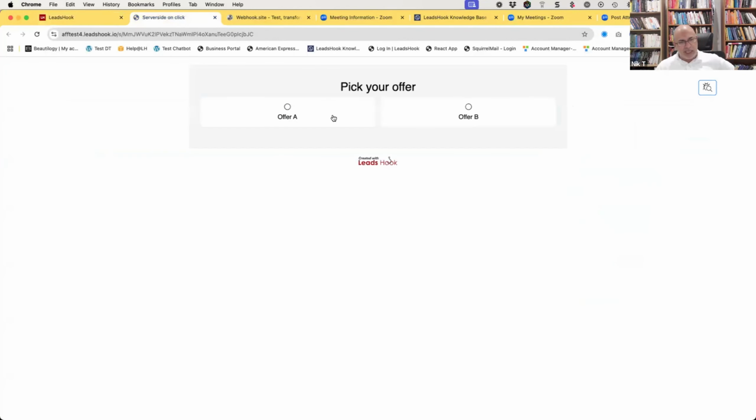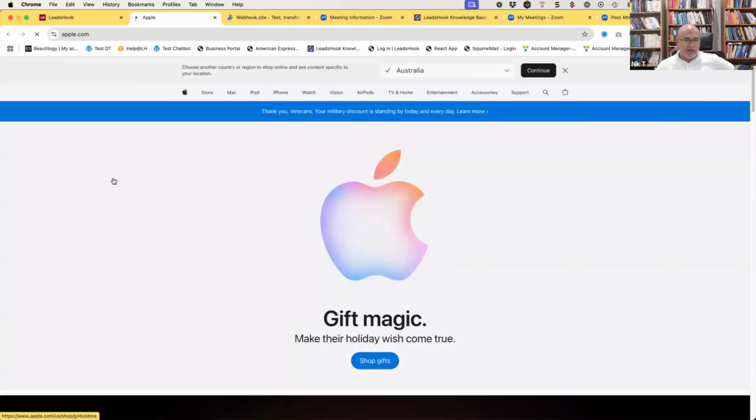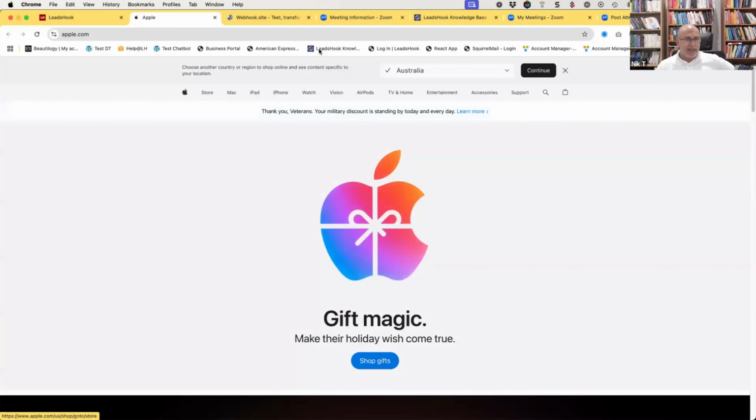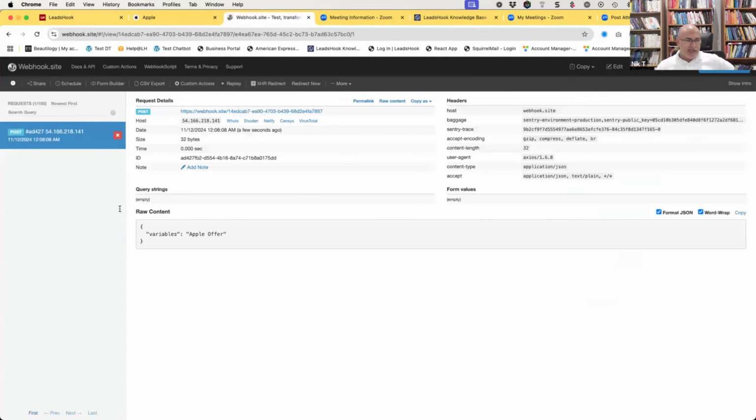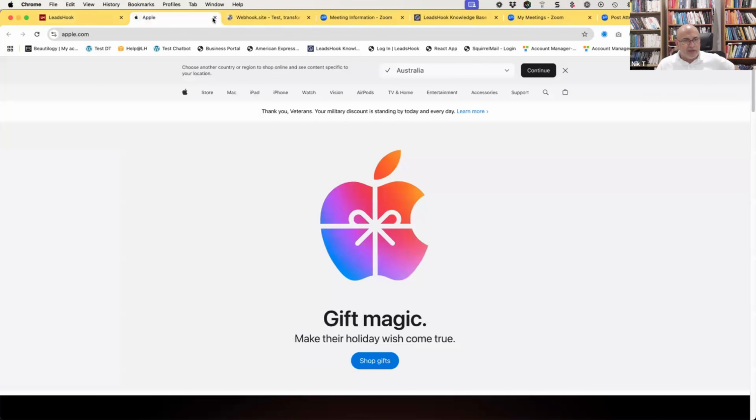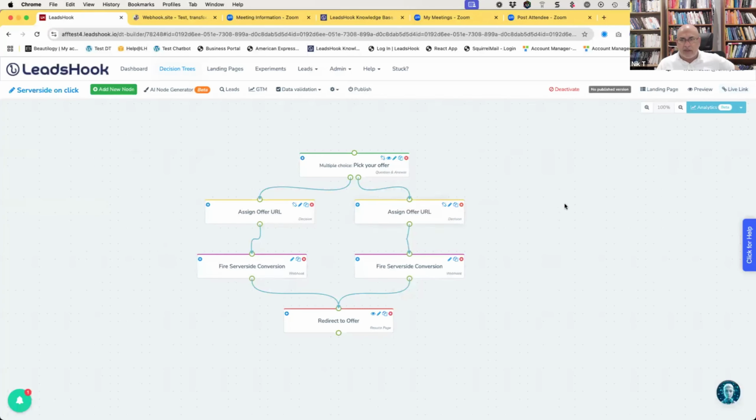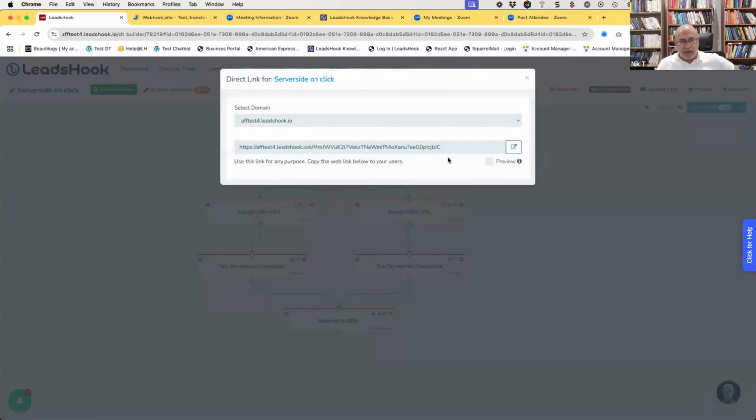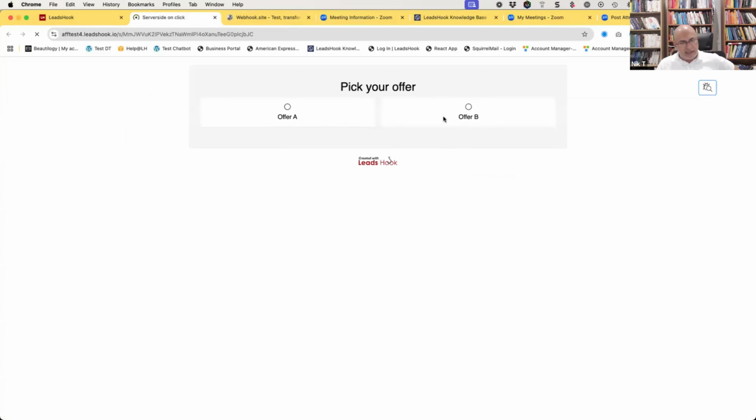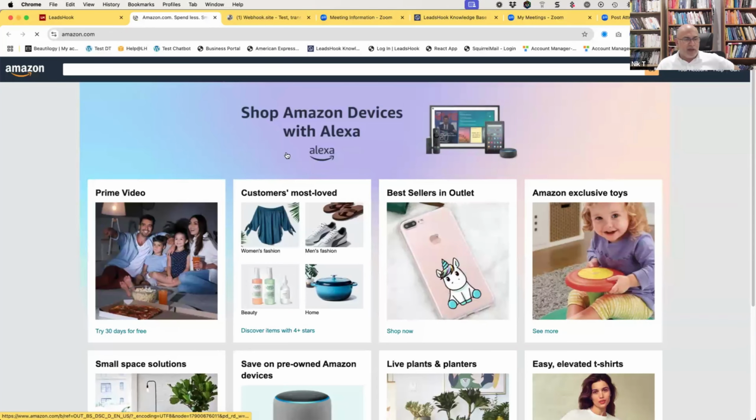I'm going to pick this one here, which is the Apple one, and as you can see, it's going to redirect to Apple. Behind the scenes, you can see it fired the server-side conversion here. In this case, my server-side conversion is the Apple offer. Now, if I do that on the other side and pick offer B, then I'm going to go to amazon.com.